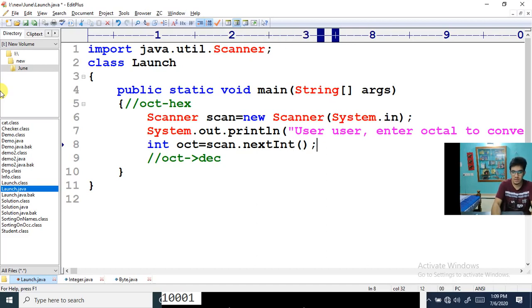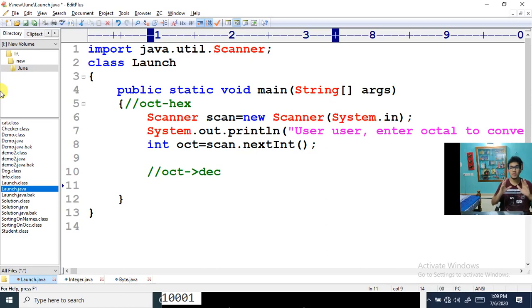Now whatever I have stored in this octal, what do I want to do? I got the octal number from the user. Now I have to convert octal to decimal. If you want to convert anything to decimal, there is only one method. Anything to decimal means anything to integer, because decimal and integer are both the same.